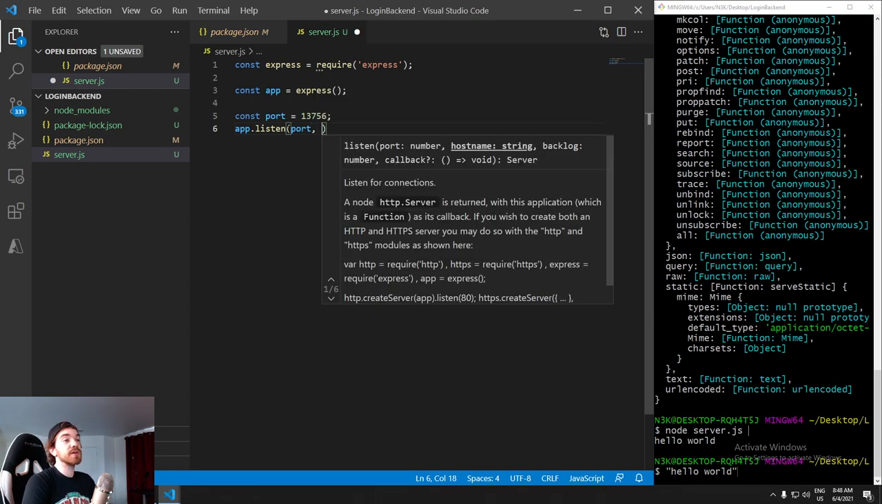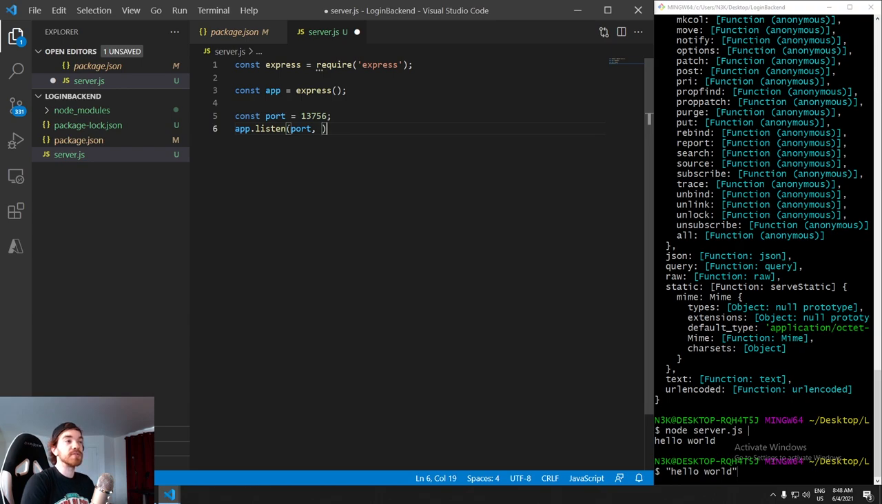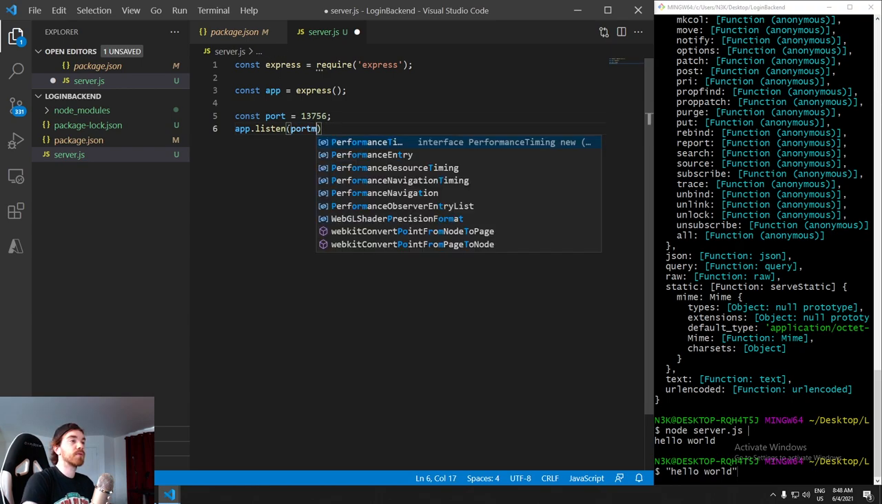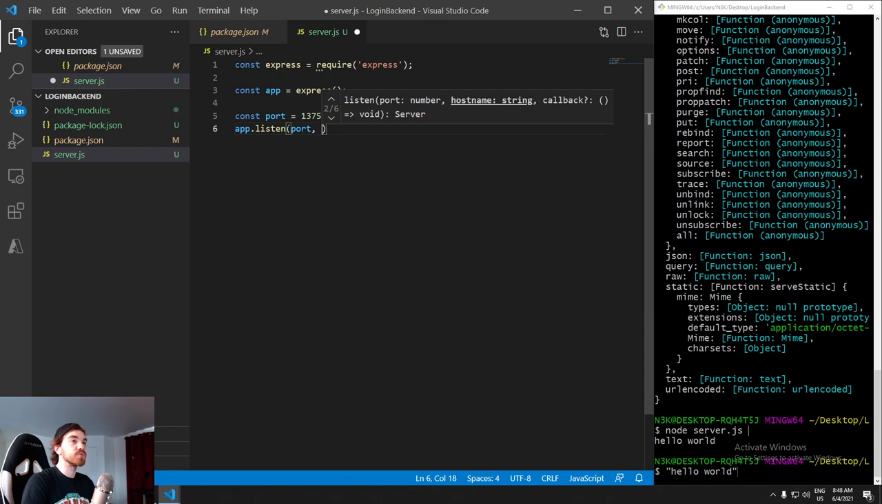The second parameter would be a host name, which we are not going to have here. We're going to be using localhost, and even in the future, we're going to be using localhost as well. We had a callback earlier, I just can't find it. Oh, there it is. So the callback.